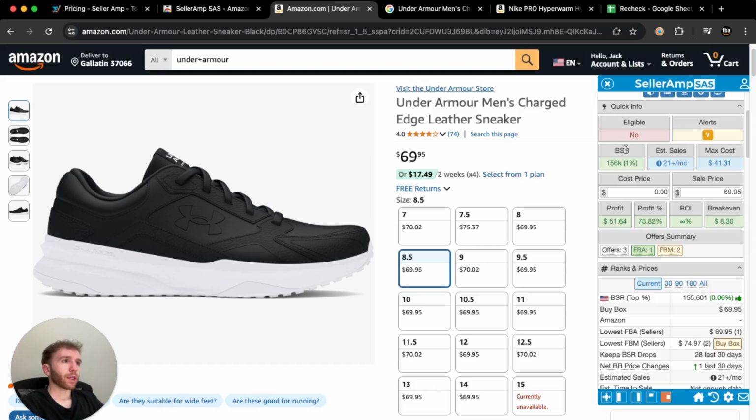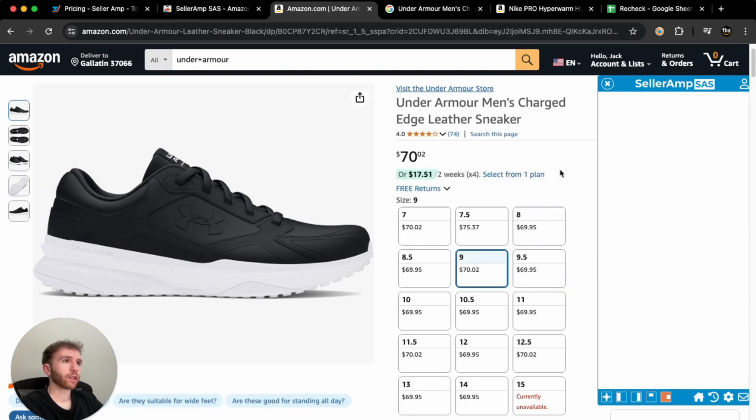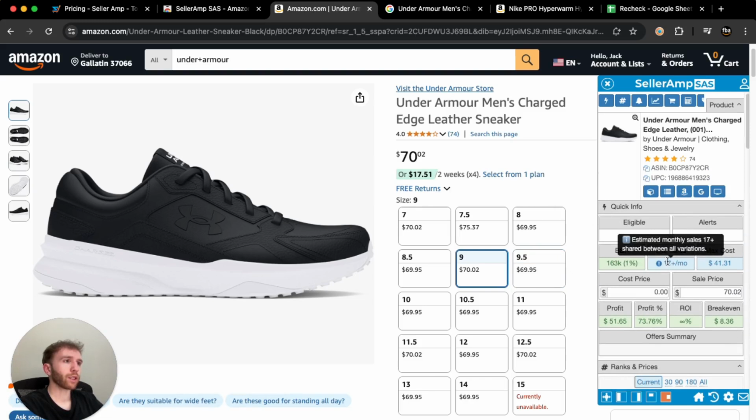Then we've got the BSR here, that's the sales rank. It's just the popularity of the product compared to all the other products in this same category. We've got the estimated sales showing the estimated sales for this product every month. Now it does say estimated monthly sales shared between all variations, but sometimes you are going to see that change. Like if we click on this 9.5 here, then we're going to see that that does end up changing. Or if we just click on a different size, since that one wasn't loading, we've got 17 here. So sometimes it will change, even though it does say that it's for all variations.